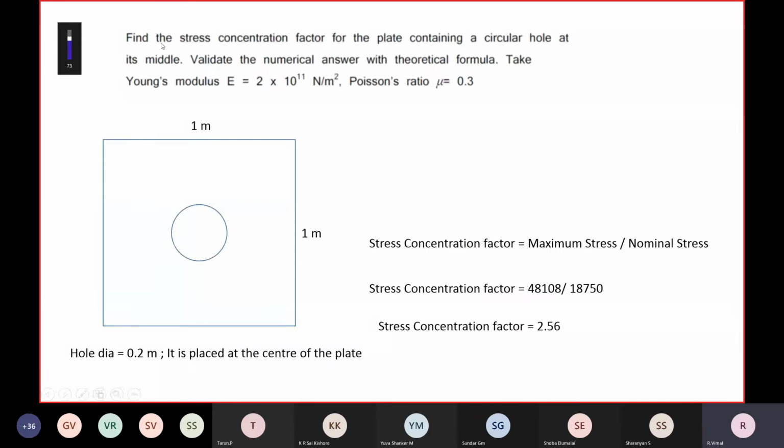This is the problem that we'll be discussing here today. This is how you'll get the question in the exam. Find the stress concentration factor for the plate containing a circular hole at its middle. Validate the numerical answer with the theoretical formula. Young's modulus is given, and Poisson's ratio is given. In order to do this sum, we are making some assumptions. We assume that a load of 3 kilonewton is applied onto the material, and we assume the thickness of the plate to be 0.2 meter.